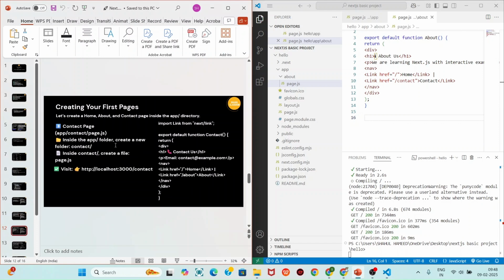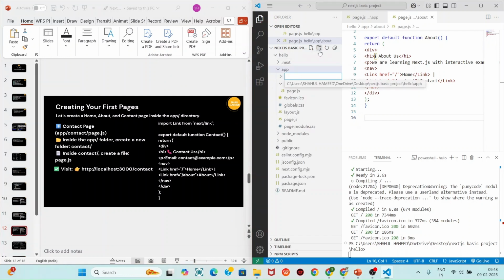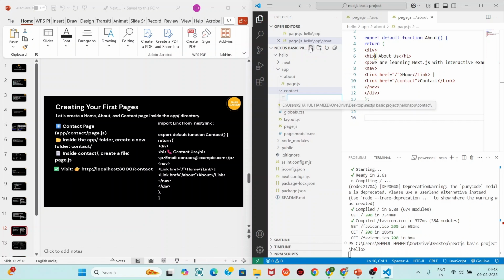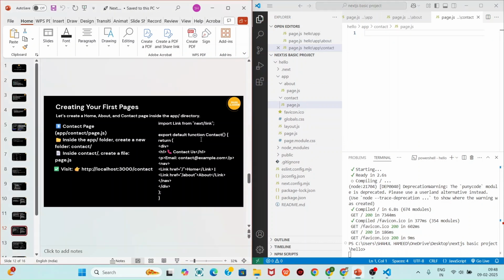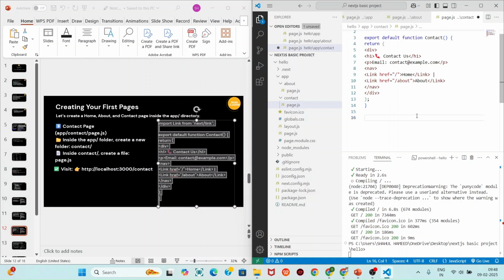Likewise, I can create another folder in the app. Click that app, click that new folder. The new folder I can name it as contact. In the contact, I create a new file as page.js. Now I can simply copy this code and paste this. I can click Control S.